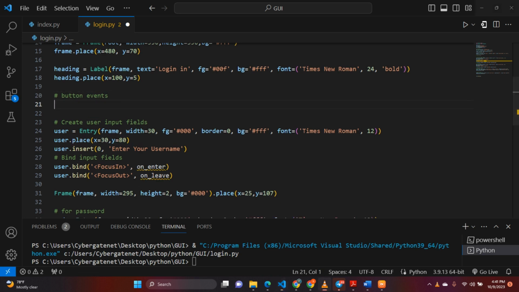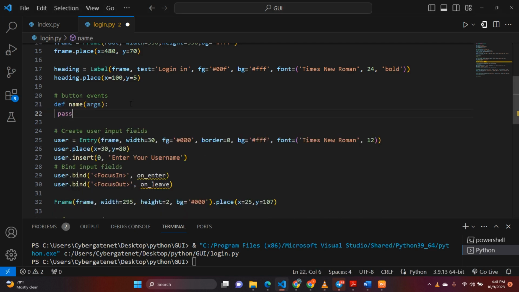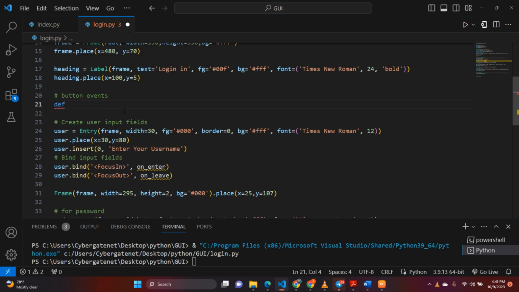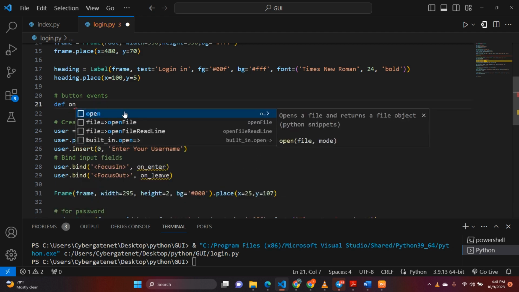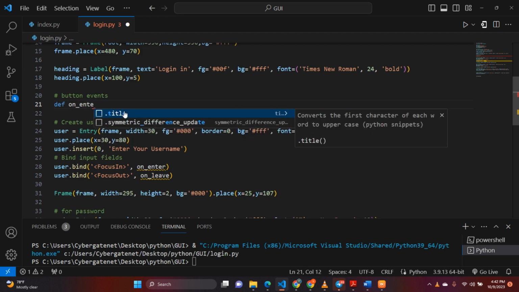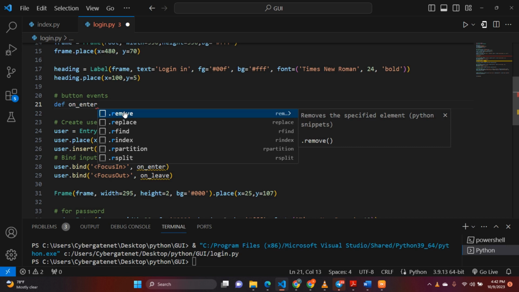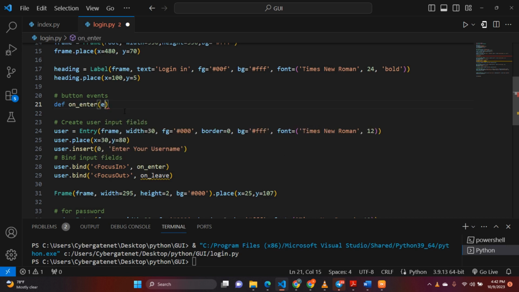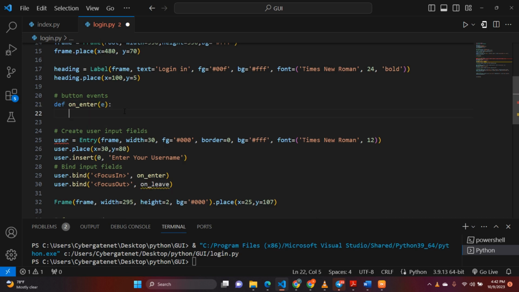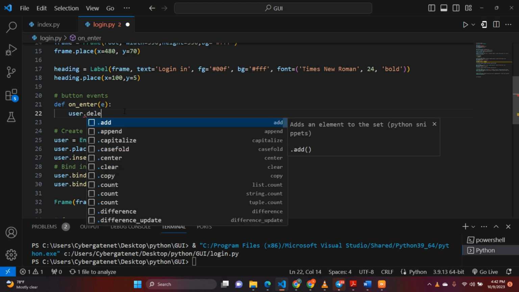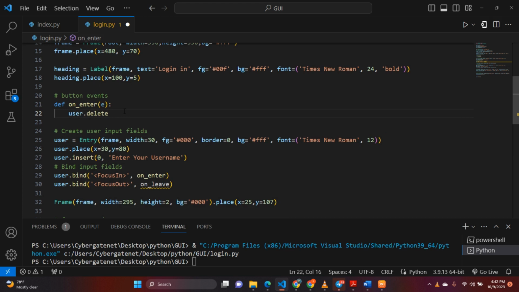So I need to create those two functions. To create those two functions is simple. def, that's how we create a function in Python. So I need to say def on_enter. On enter is going to accept an e parameter. If you are coming from the background of JavaScript and all that, you know that e is an event parameter. So I'm going to run this function. I'm going to say user.delete. We want to delete the entry. On enter, that's once they click inside the button.